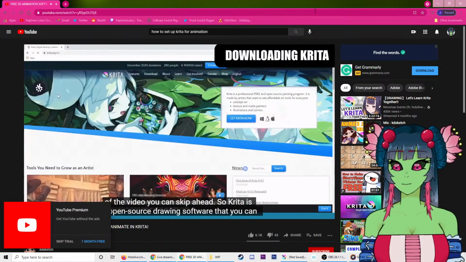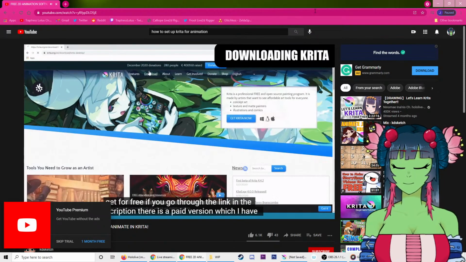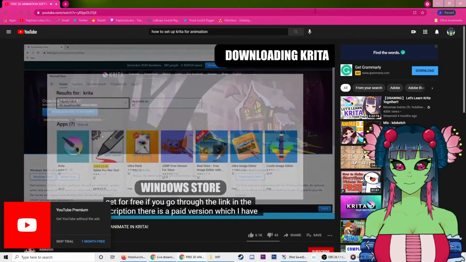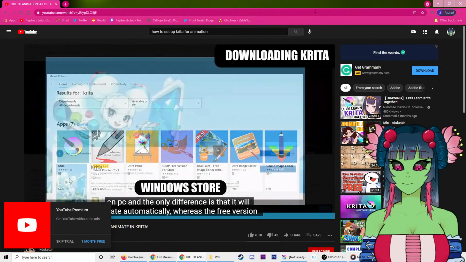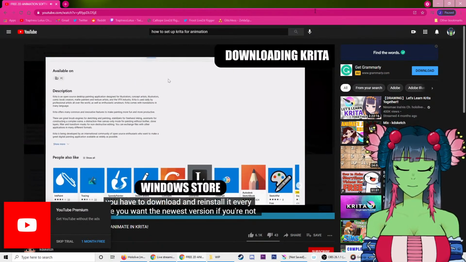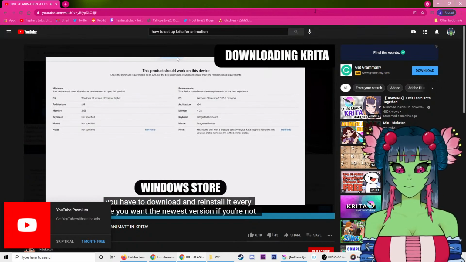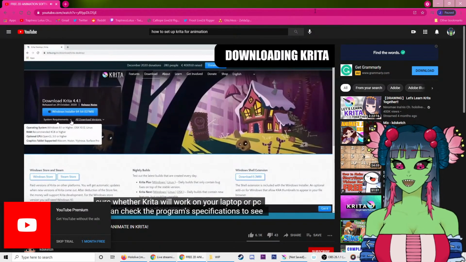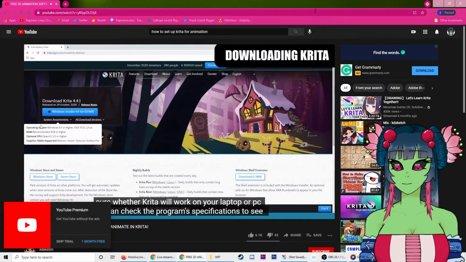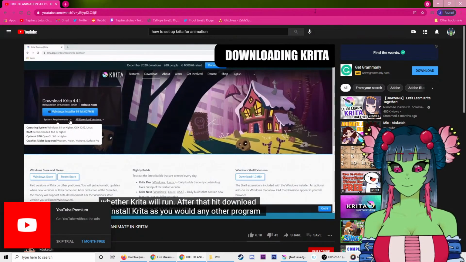So Krita is an open source drawing software that you can get for free if you go through the link in the description. There is a paid version, which I have on PC, and the only difference is that it will update automatically, whereas the free version you have to download and reinstall it every time you want the newest version. If you're not sure whether Krita will work on your laptop or PC, you can check the program specifications to see whether Krita will run.